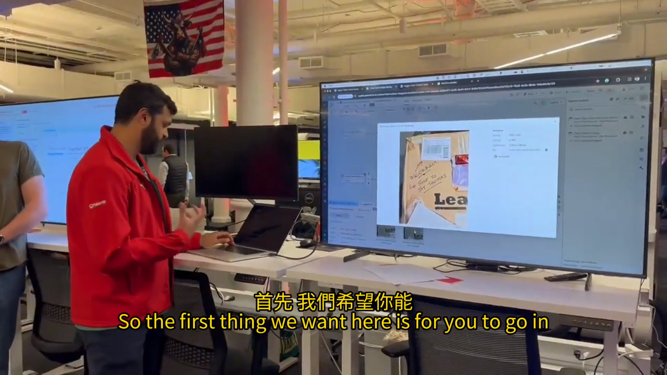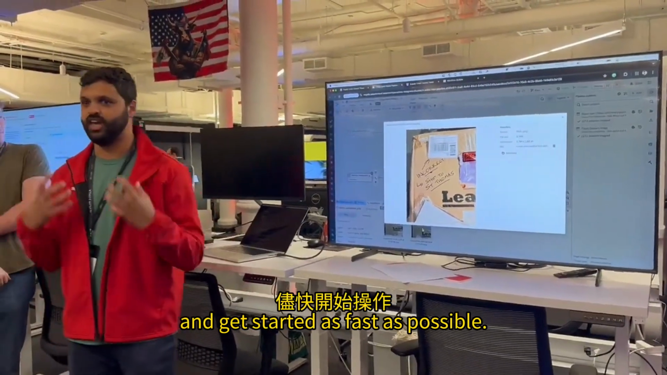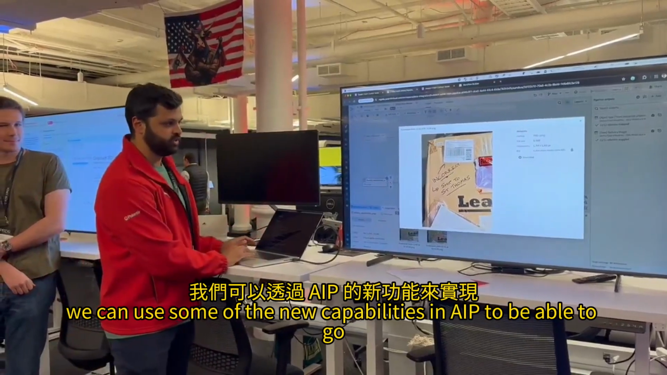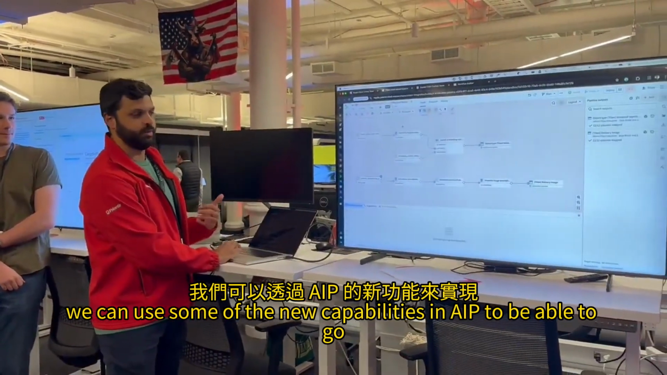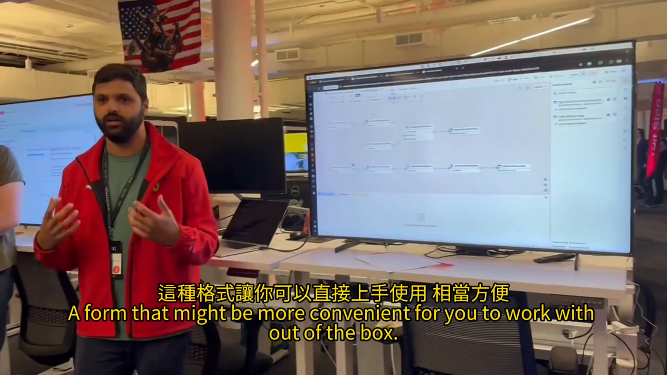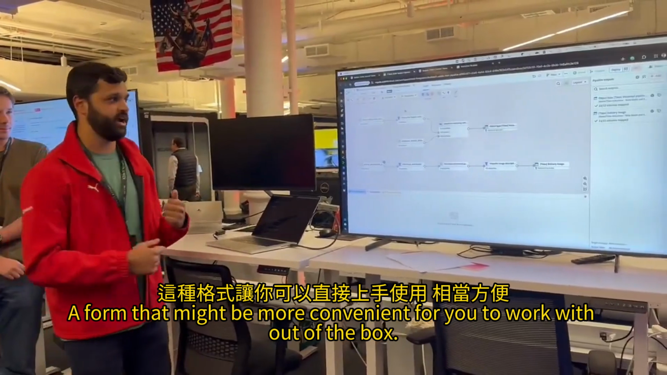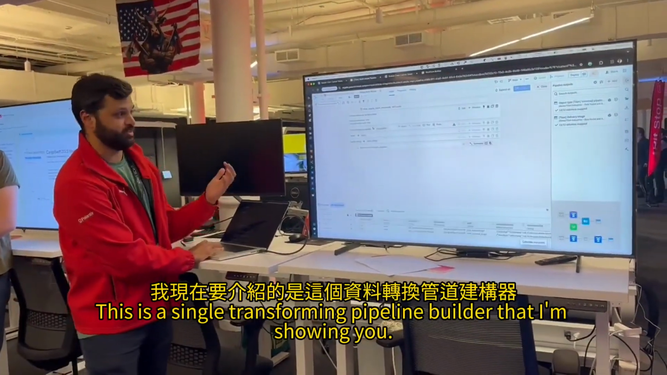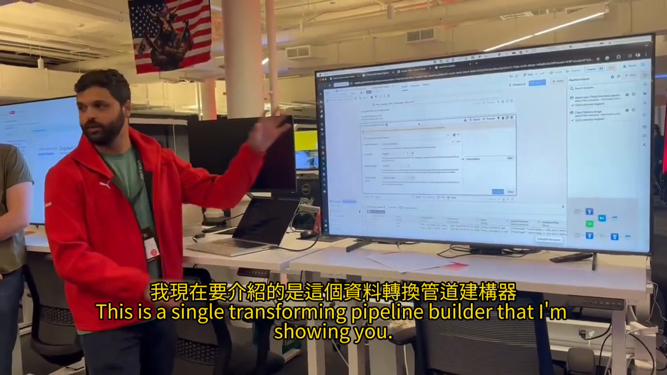So the first thing we want here is the ability to get started as fast as possible. In a couple of clicks, we can use some of the new capabilities in AIP to bring this into a form where you can already start reasoning about it, a form that might be more convenient for you to work with out of the box. Something like taking the voicemails and transcribing them. This is a couple of clicks, a single transform in Pipeline Builder that I'm showing here.